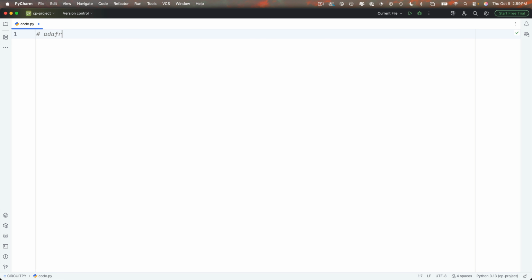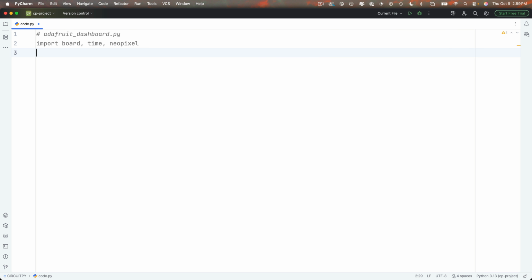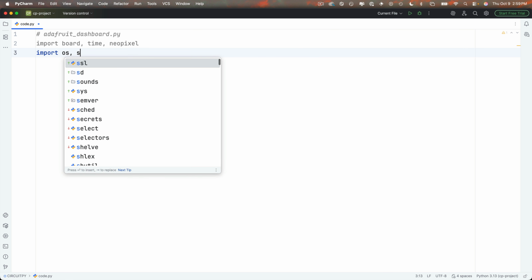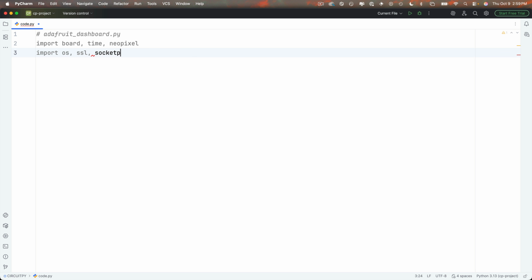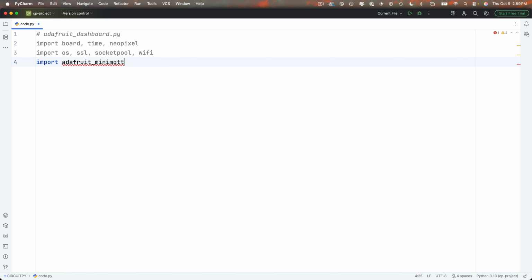I'll start with a comment. I'm going to call this adafruit_dashboard.py, and we'll import the libraries we need. Import board, time, neopixel, and then these are the ones specific to Wi-Fi: import os, ssl, socketpool, wifi. And this one is specific to MQTT: import adafruit_minimqtt.adafruit_minimqtt as MQTT, in all caps. That'll be the name we use to refer to this library in our code below.